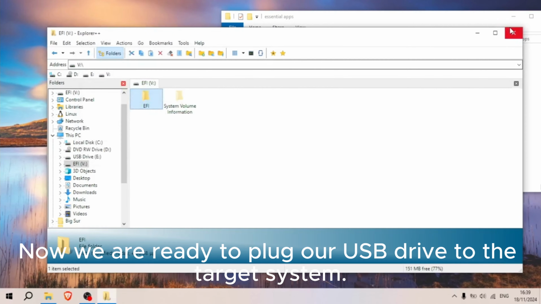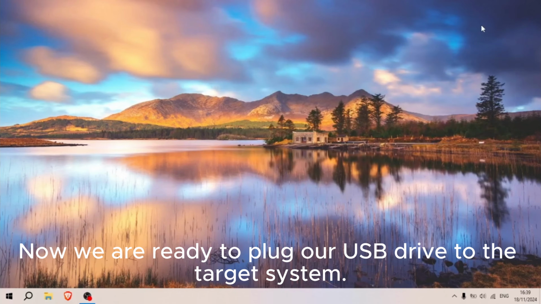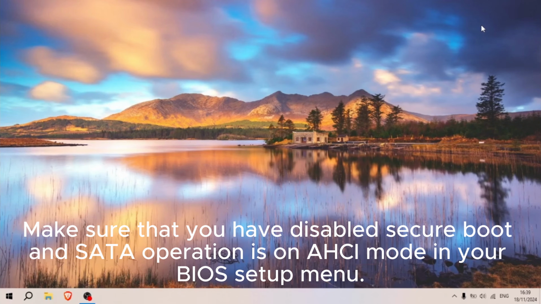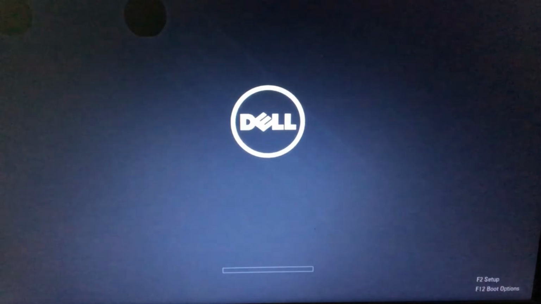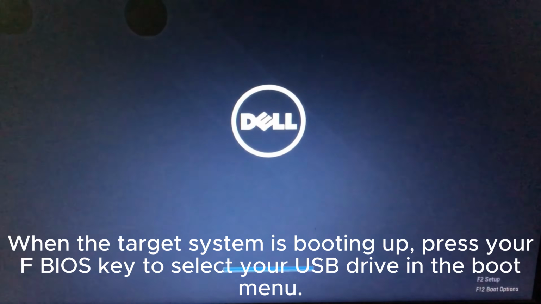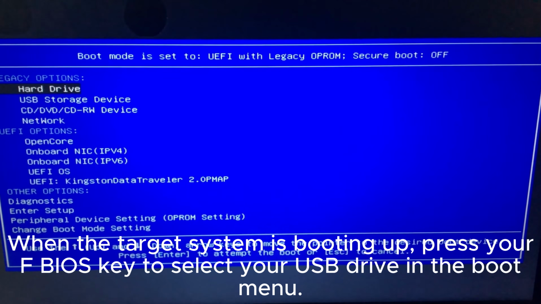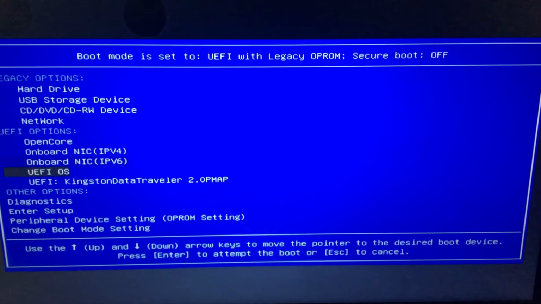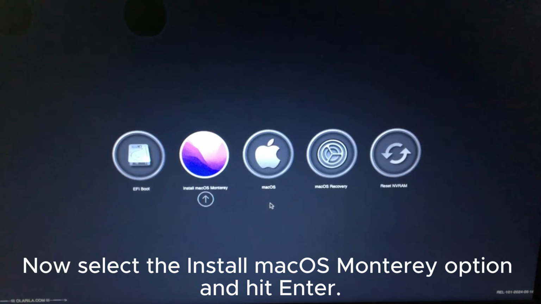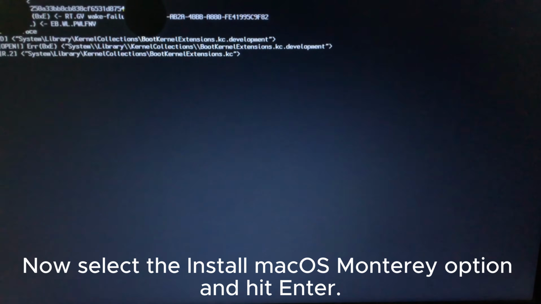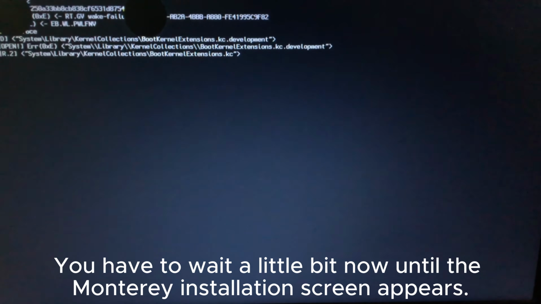Now we are ready to plug our USB drive to the target system. Make sure that you have disabled Secure Boot and SATA operation is on AHCI mode in your BIOS setup menu. When the target system is booting up, press your BIOS key to select your USB drive in the boot menu. Now select the Install macOS Monterey option and hit enter. You have to wait a little bit now until the Monterey installation screen appears.